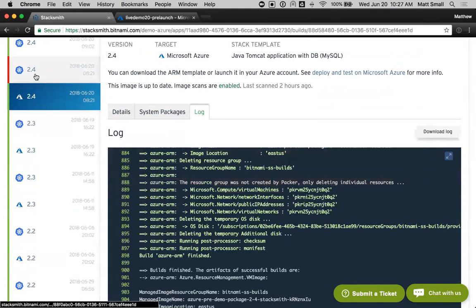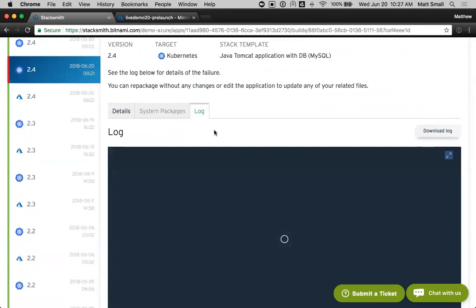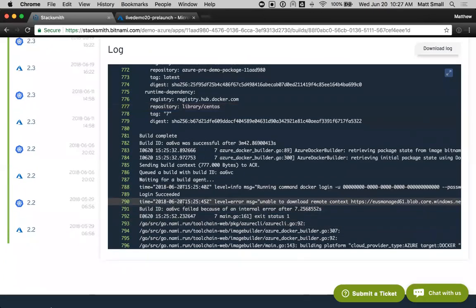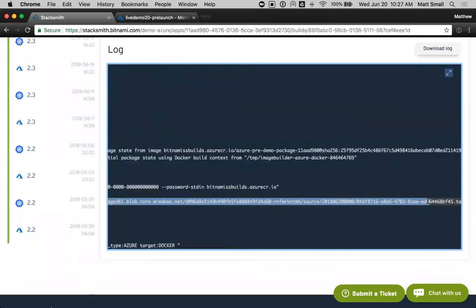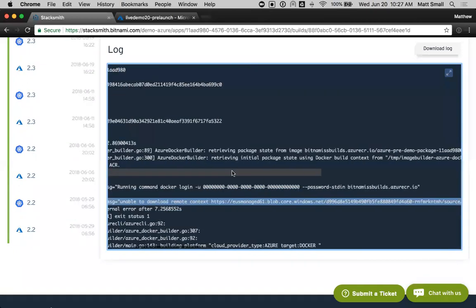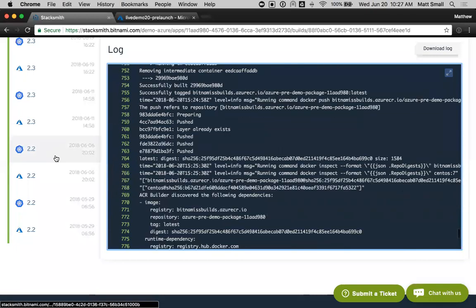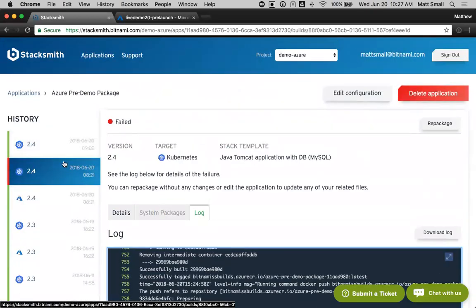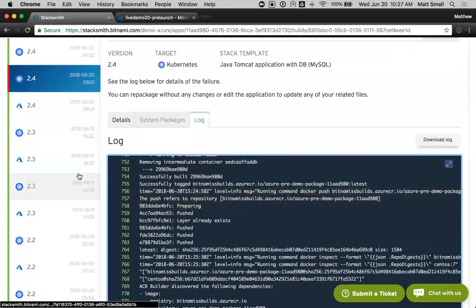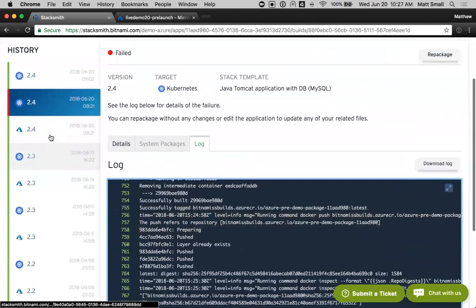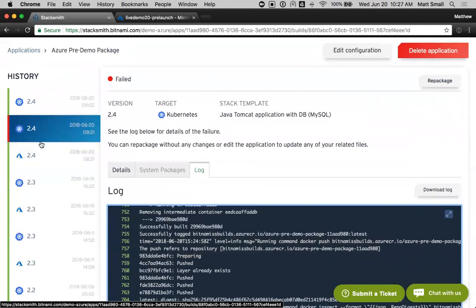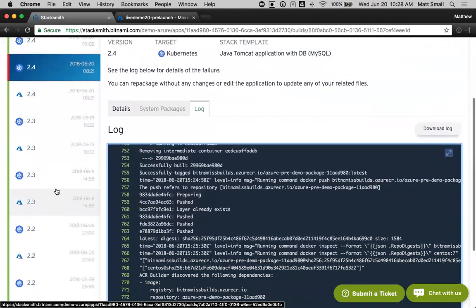I can also look at situations where I might have a failure case. Here in this case, we hit some issues with Azure unavailability. So we actually have a log to know exactly what happened in the process. And in this case, since it was a transient error, a simple repackage fixed the problem. So this really helps you get some really fine-grained detail of exactly what's happening in your environments during this process, as well as persisting that information over time, so you have the ability to refer back to it from your past builds.